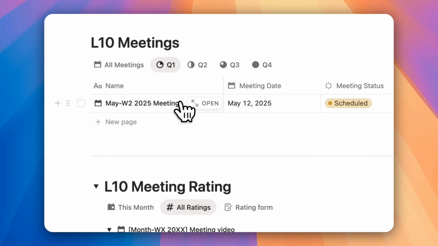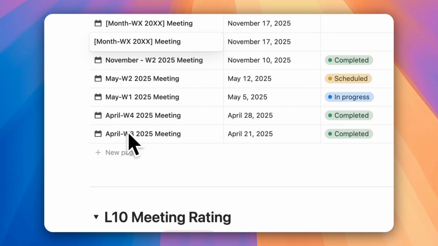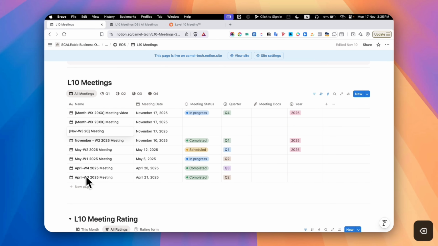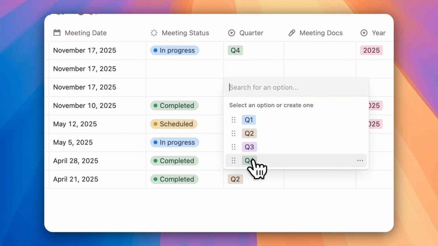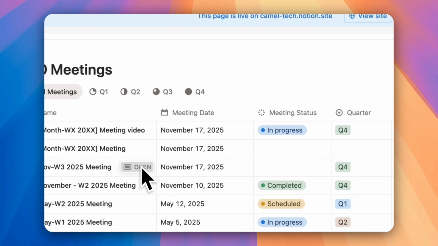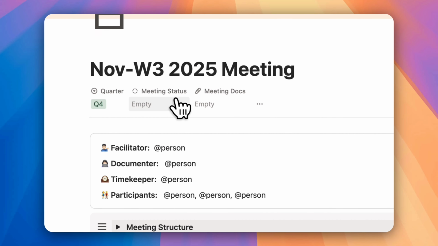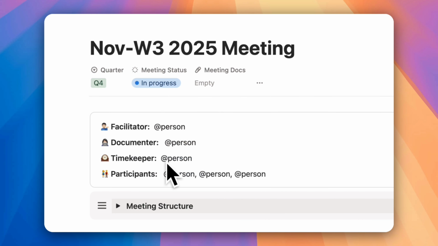Now let's go to the L10 meeting page and let me create a new meeting. This is the template. I'll set this to November, 3rd week. My meeting is created. I'll set quarter to Q4, year to 2025. Now let's get inside. Meeting status, I'll set it to in progress.